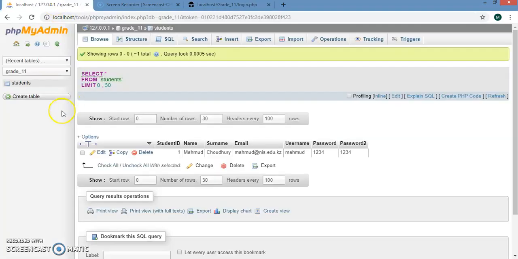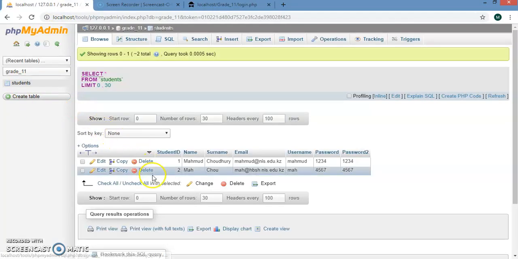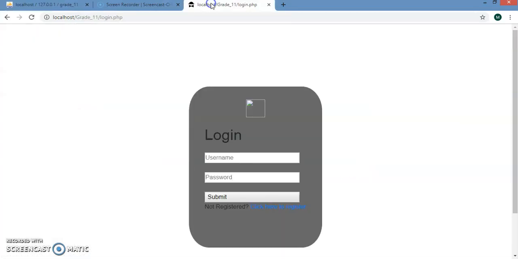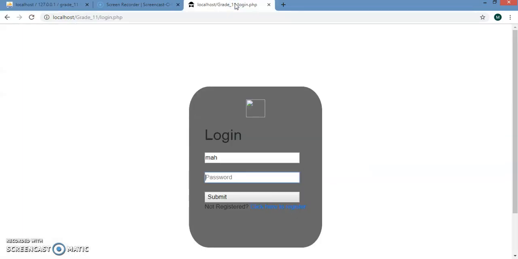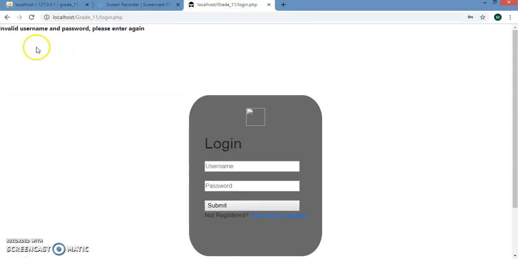So if we go and check, here you go, my data has gone in. Now what we're going to do is check if my login works. So first of all, I'm going to put MAH and put the wrong password. So last time for the MAH username, I had 4567. So this time I'm going to put, say, 1234 and it sends me an error saying invalid username and password, please enter again.